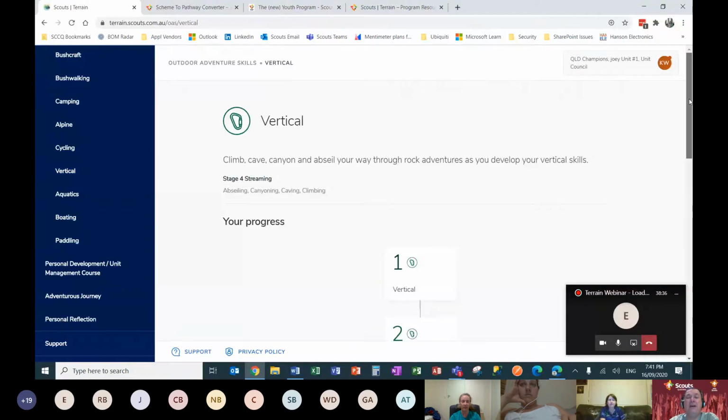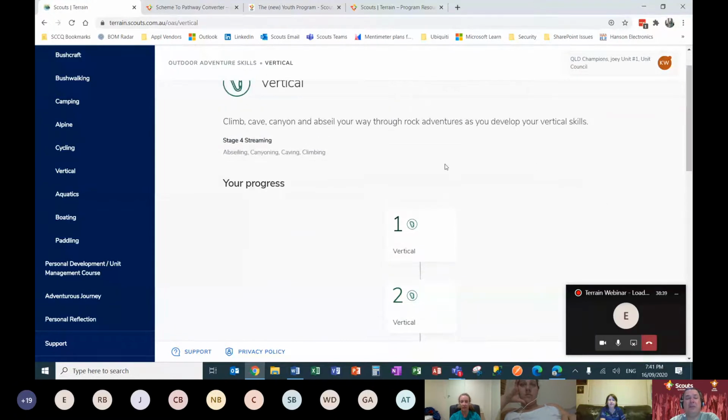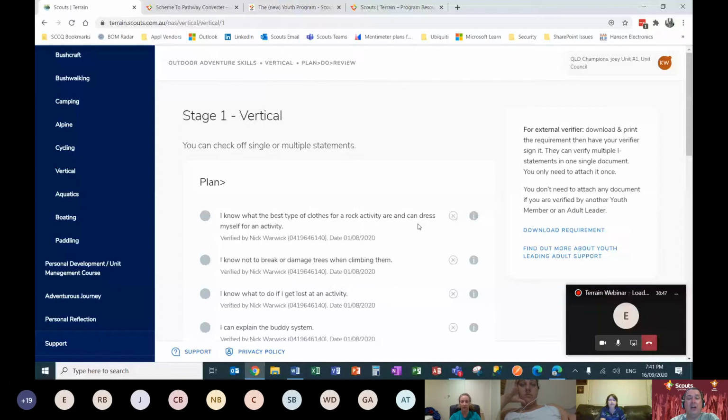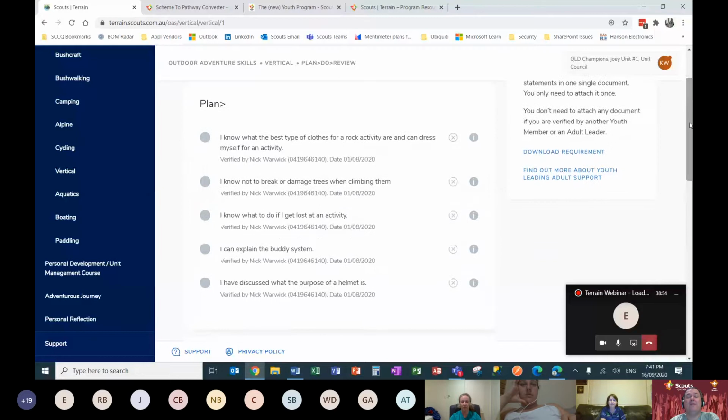With outdoor adventure skills, you can pick any skill that you want to, and then you can obviously pick the stage that you're working towards. Oh, look, I have actually completed this one. No, I've partially completed this one. So as you complete an activity, you have all of the I statements, which you may be familiar with from the Outdoor Adventure Skills record books that you've got at the moment.